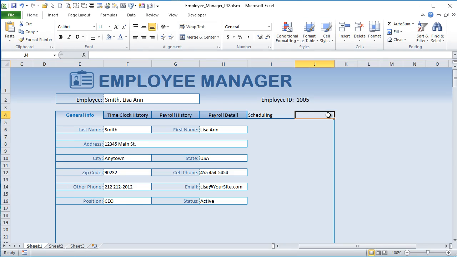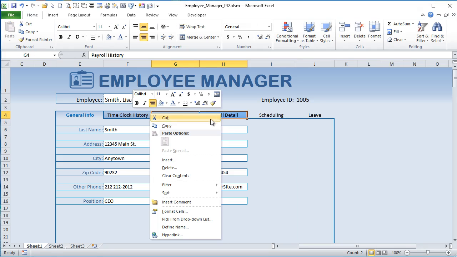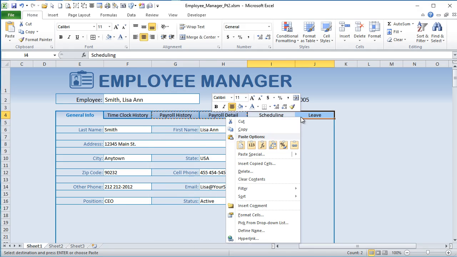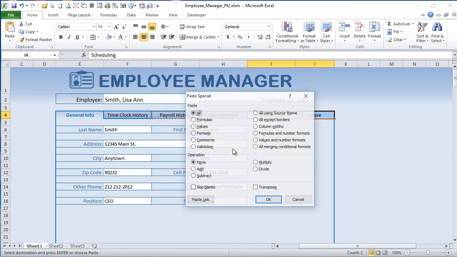We know we need to focus on scheduling. And perhaps another one called leave. A lot of you mentioned leave, absences. So we're going to keep it very general and call it leave. We can copy this formatting that we have in the other tabs over to the new tabs. And then we'll paste that formatting.